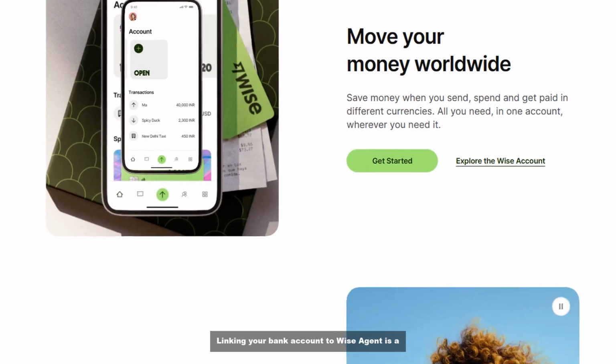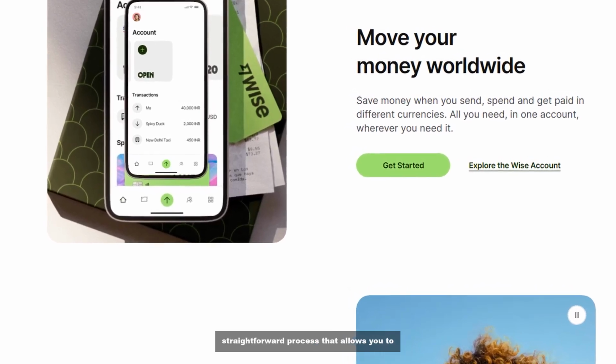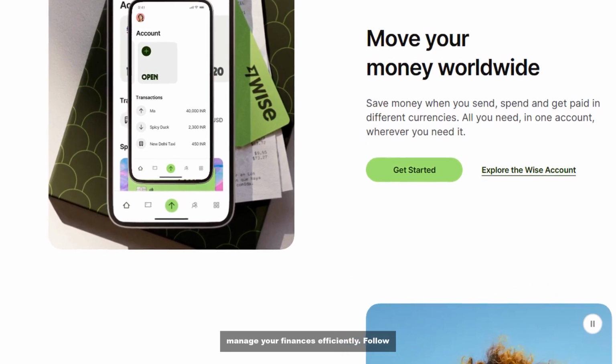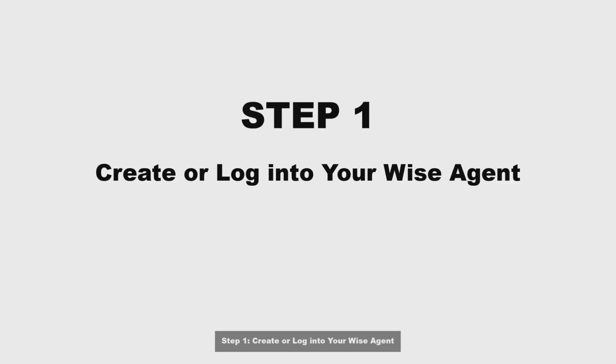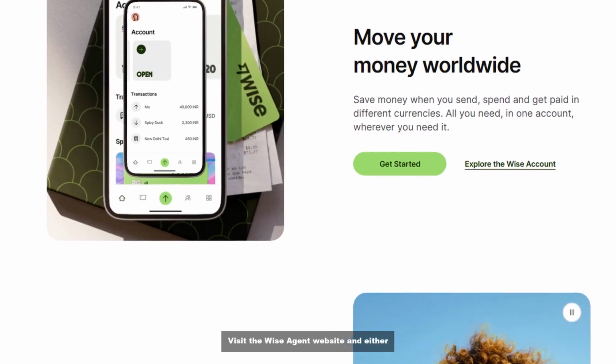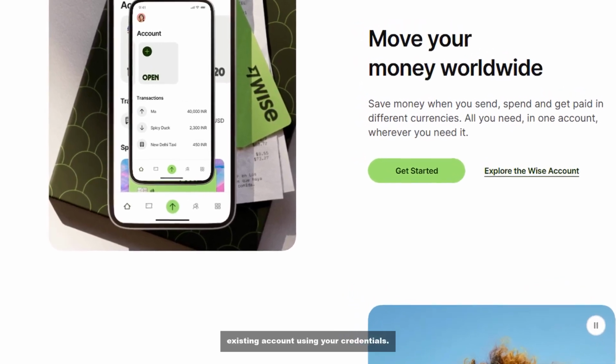Linking your bank account to Wise Agent is a straightforward process that allows you to manage your finances efficiently. Follow these steps to set up the connection. Step 1. Create or log into your Wise Agent account. Visit the Wise Agent website and either create a new account or log into your existing account using your credentials.